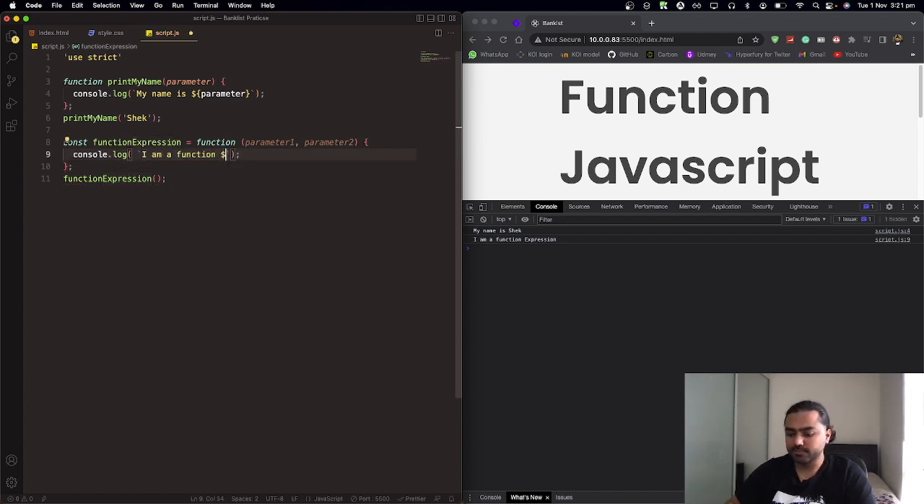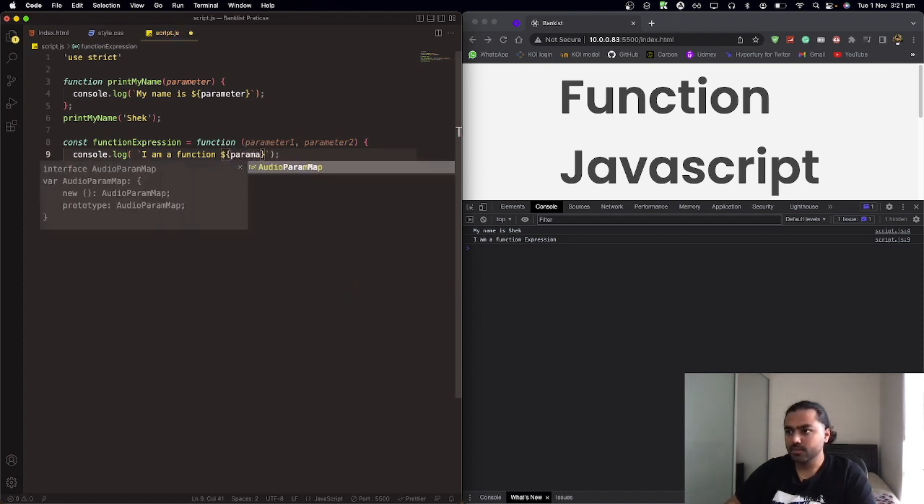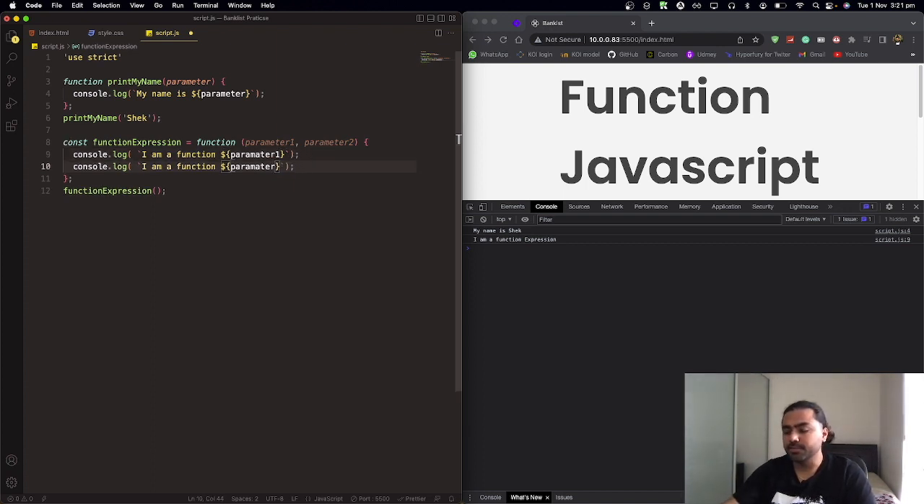Let's just type parameter 1. Similarly, if you want, you just type parameter 2. I think the spelling is wrong. Parameter 2. Look, now it says undefined because we haven't passed any parameter in the function. We need to pass that parameter as well.